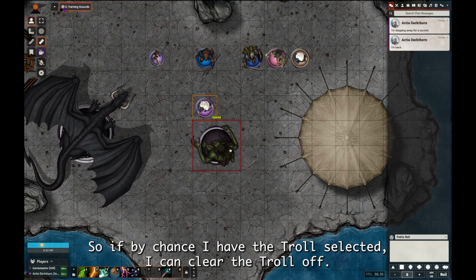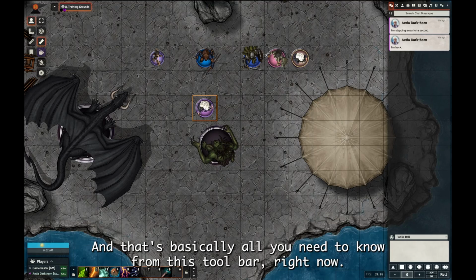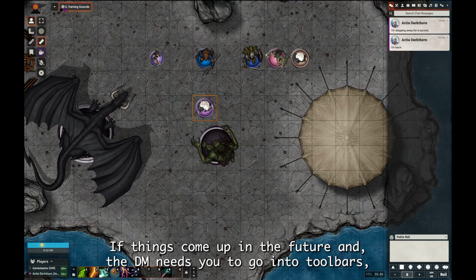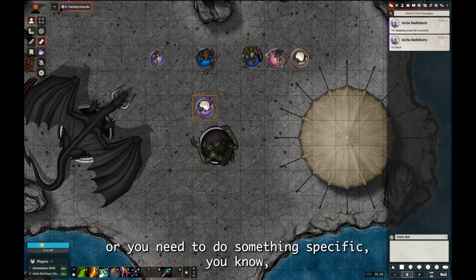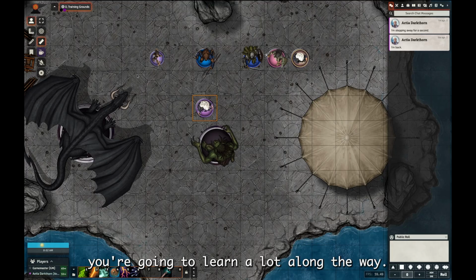So if by chance I have the troll selected, I can clear the troll off. Okay. And that's basically all you need to know from this toolbar right now. If things come up in the future and the DM needs you to go into toolbars or you need to do something specific, you're going to learn a lot along the way. This is just, again, to get you started.